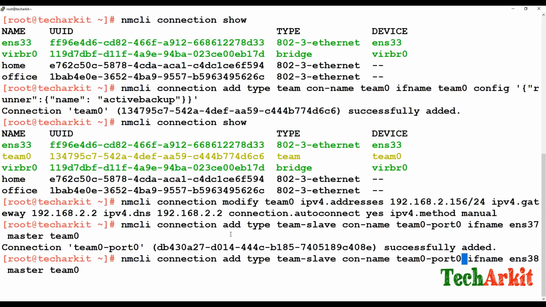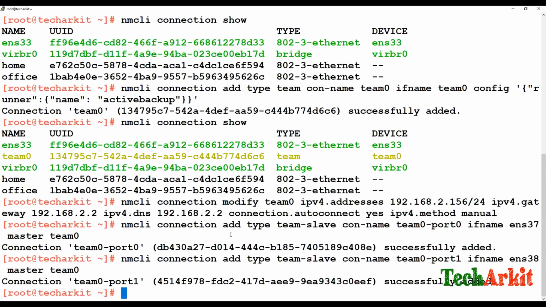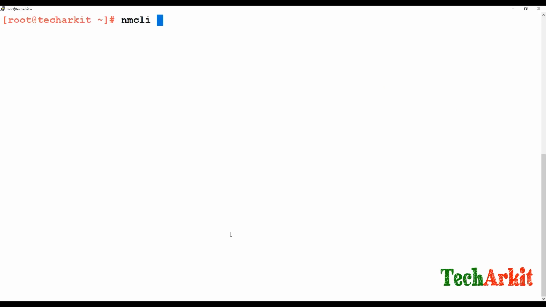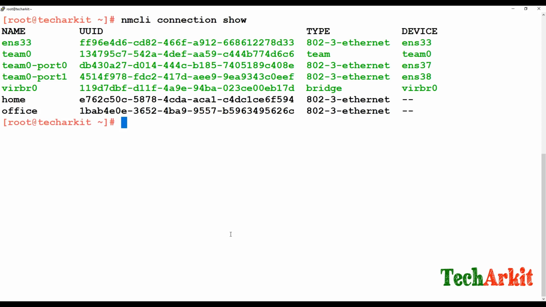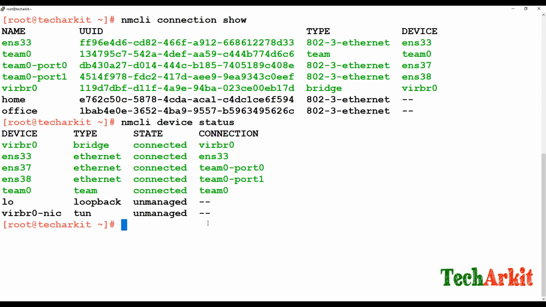ENS38 and port 1. So nmcli team connection add, the slave connection is going to be port 1, and the interface name is going to be ENS38. Now we have added one as a master, and the other two as slaves. Let's see this with nmcli connection show over here. You can see both the configurations got activated, and you can see this nmcli device status. So both the cards have been connected, and the team 0 has connected too.